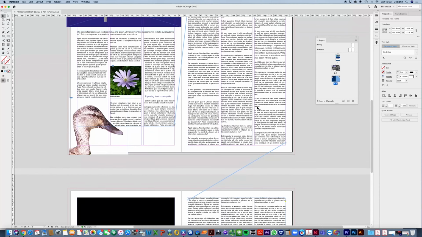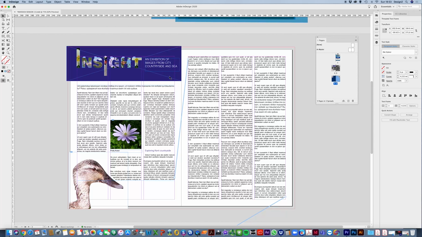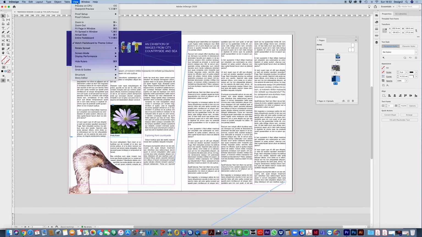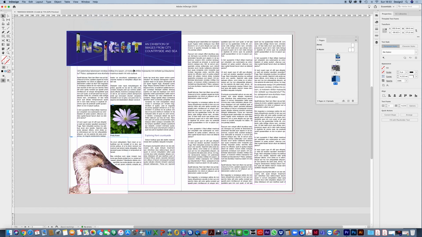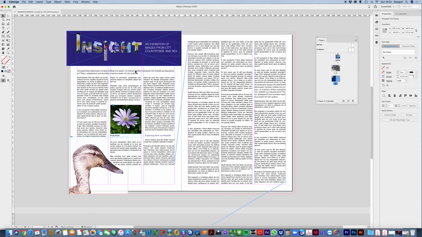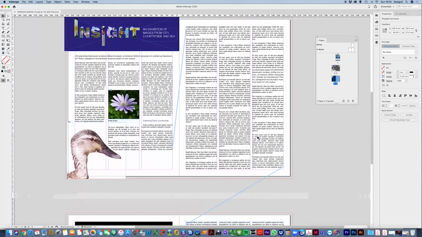So how do we go through unthreading this text? Now, something I'd like you to try and practice is to see how these threads are being displayed. If you go up to View and down to Extras and across to either Hide or Show Text Threads, that's how you toggle on that preview. So Extras, Show Text Threads, that's how you can see where your text is flowing through your document.